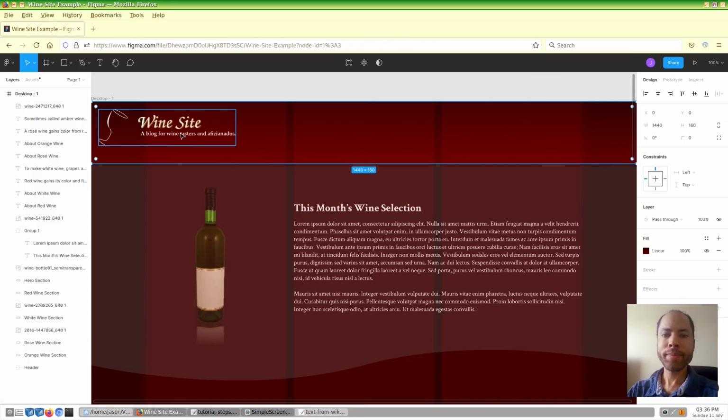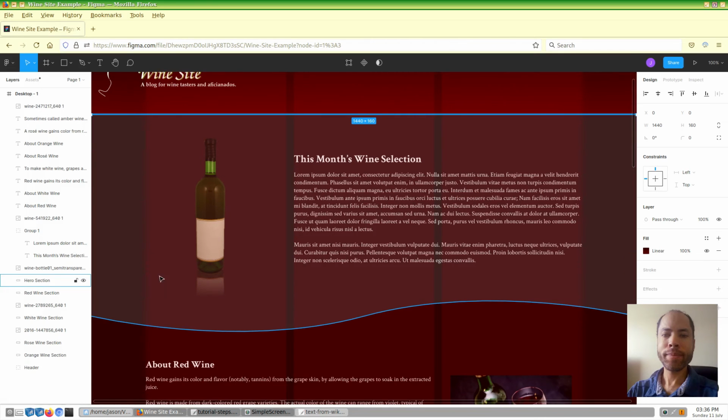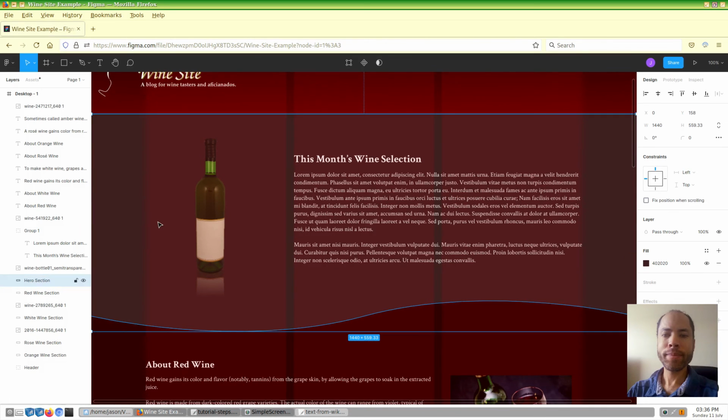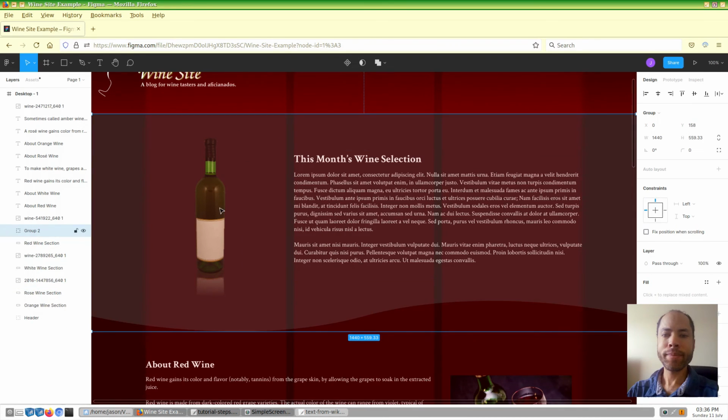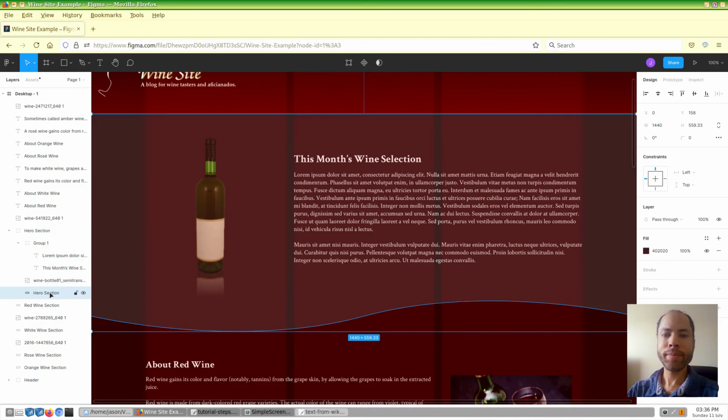So then we want to proceed to do that for each of our sections. So this section here will be the hero section. We just choose all 3 of these. Then we want to group these together. Group 2. And we can rename this hero section. And then we want to add the word shape at the end of hero section where it was previously just the shape.